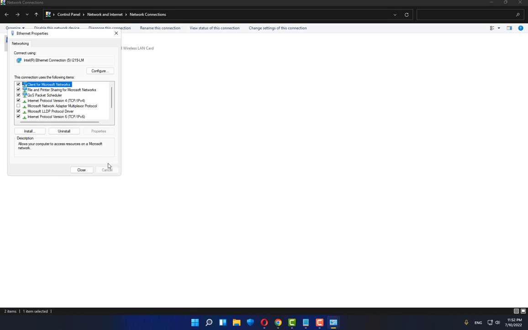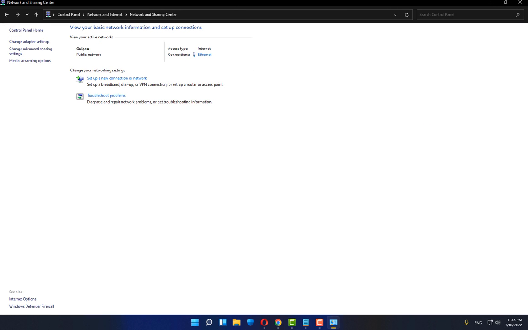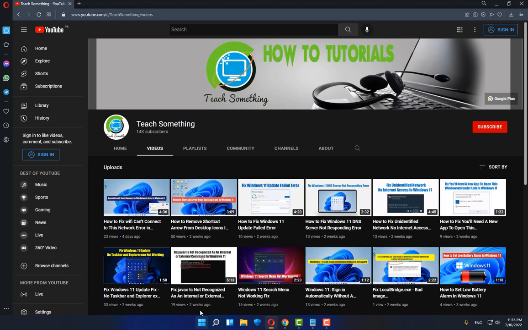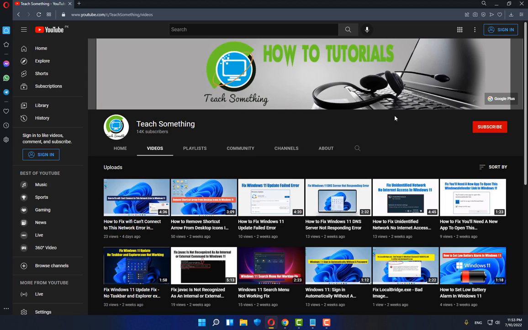Click on the OK button, close it, and close it. After that, restart your computer, and I'm sure that after doing this your problem is fixed.